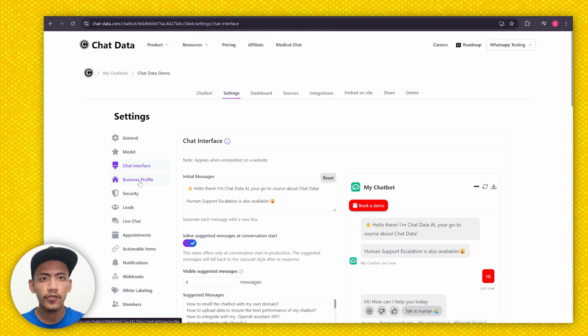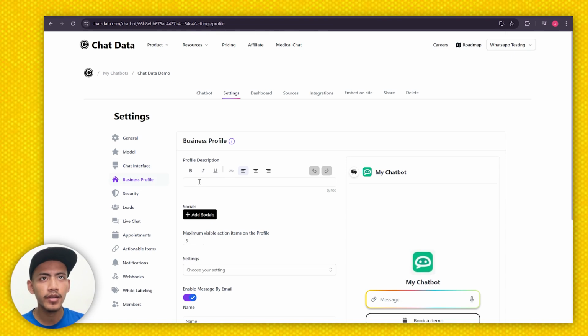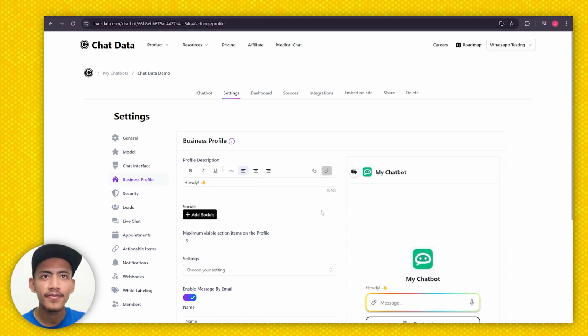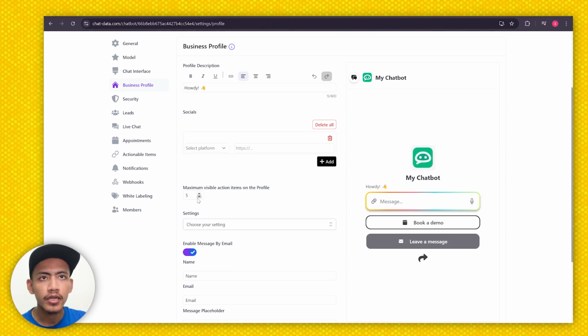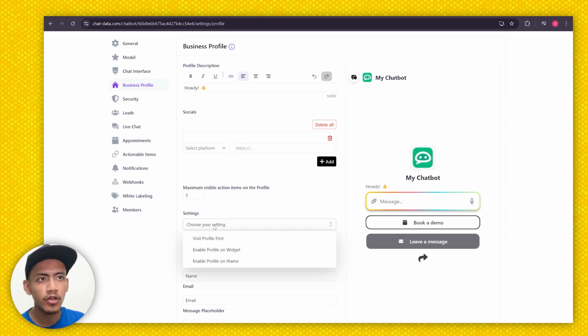Now come to the business profile. In the business profile, first we will type in the profile description, howdy. And after that, we can add socials. And this is the maximum visible action items on the profile. I'm keeping it at 5. And this is the settings, visit profile first, whatever you want.